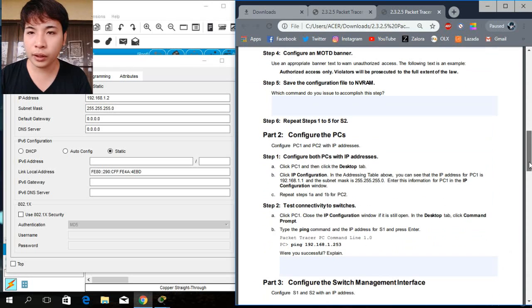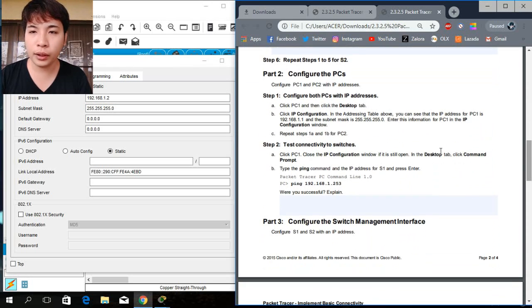So we are done in step 1. We go to step 2, the test connectivity to switches. So letter A, click PC1, close the IP configuration window. If it is still open, in the desktop tab, click command prompt.